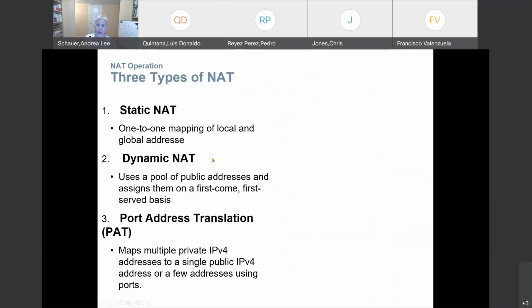I would pay the ISP for public addresses. And I would say, well, maybe I have 50 employees. Usually they don't need to go on the internet. So I think I could probably handle 10 public addresses, and I think that'll work.